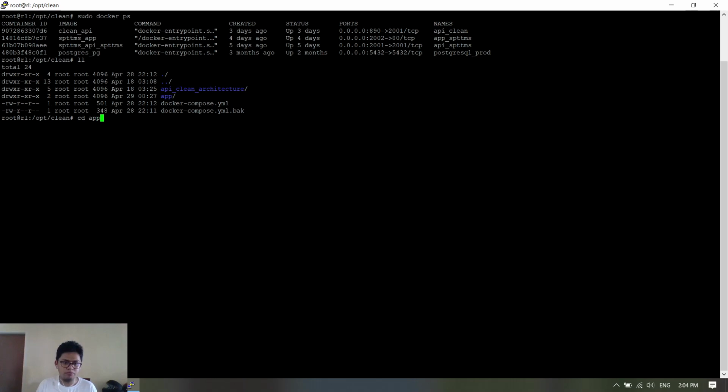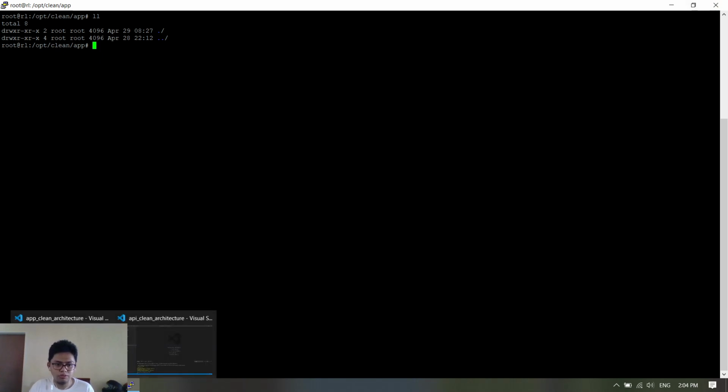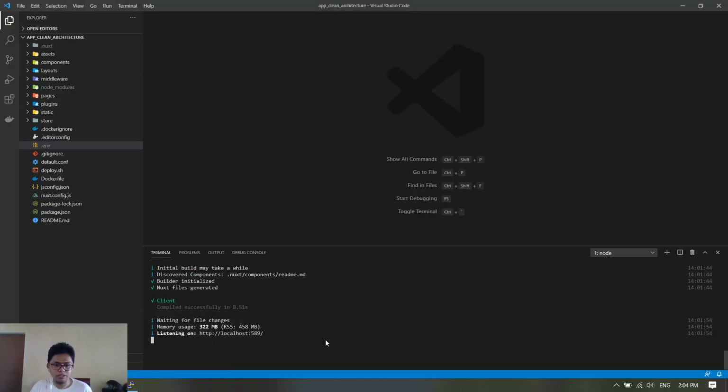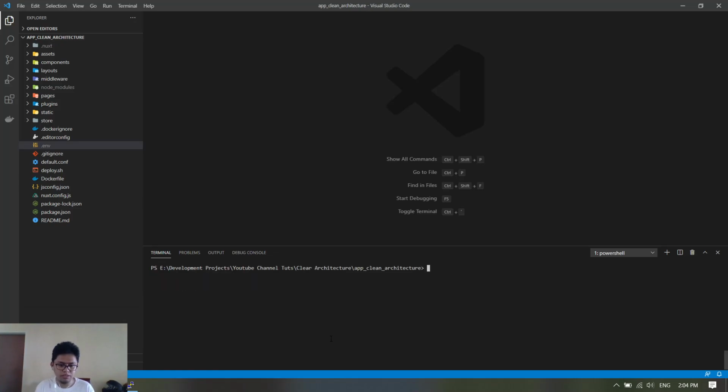In our app folder, currently there is nothing here. So we will be deploying it using Docker. So let's stop the application. What are the files we need here?